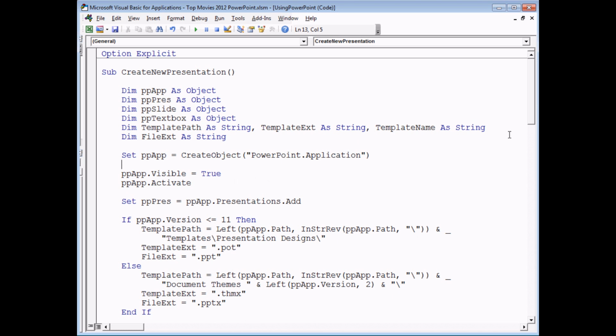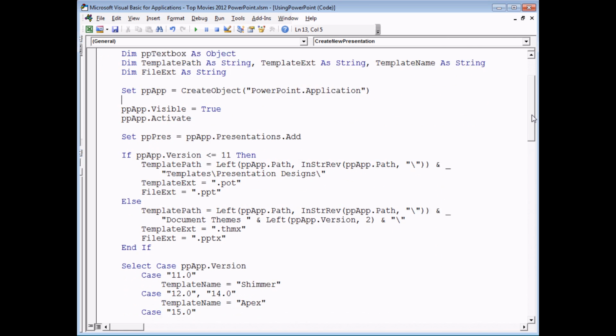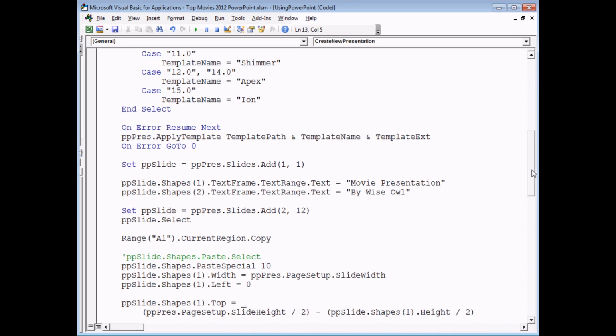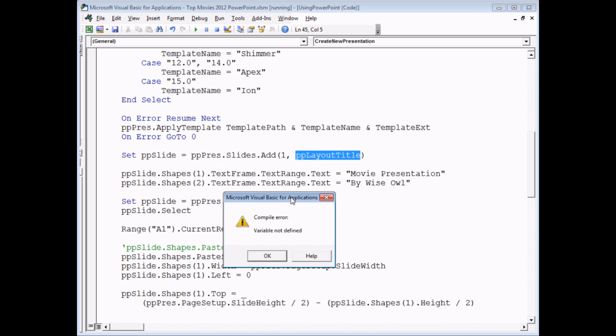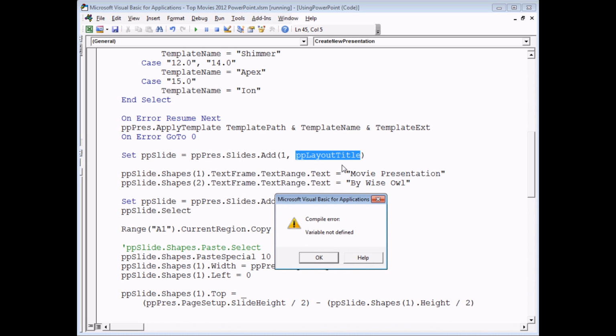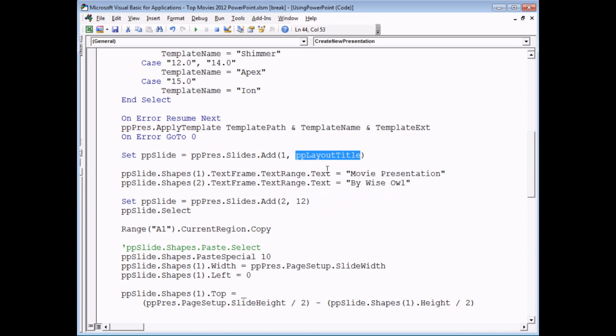Just to show you what would have happened if we'd missed any of those little constants that I was changing to their underlying numerical values, let's have a look at where we were adding our first slide to the presentation. So here, where it previously said the number 1, I had PP layout title. If I try to run the subroutine now without a reference to that PowerPoint object library, what will happen is you'll get a compile error telling you that it does not recognize what that item is. So that's how you will always be able to spot if you've actually missed one of your constants. If I replace that back with the number 1, that will again now work.